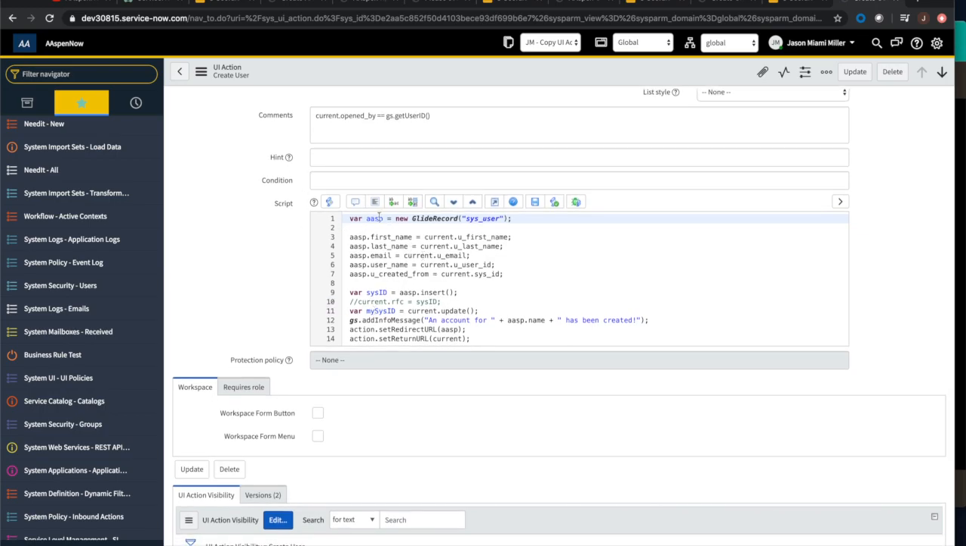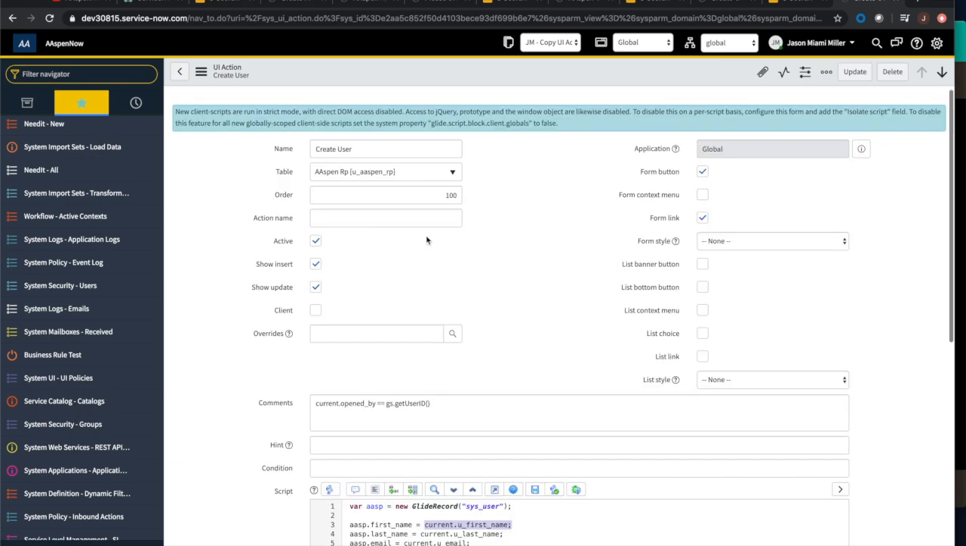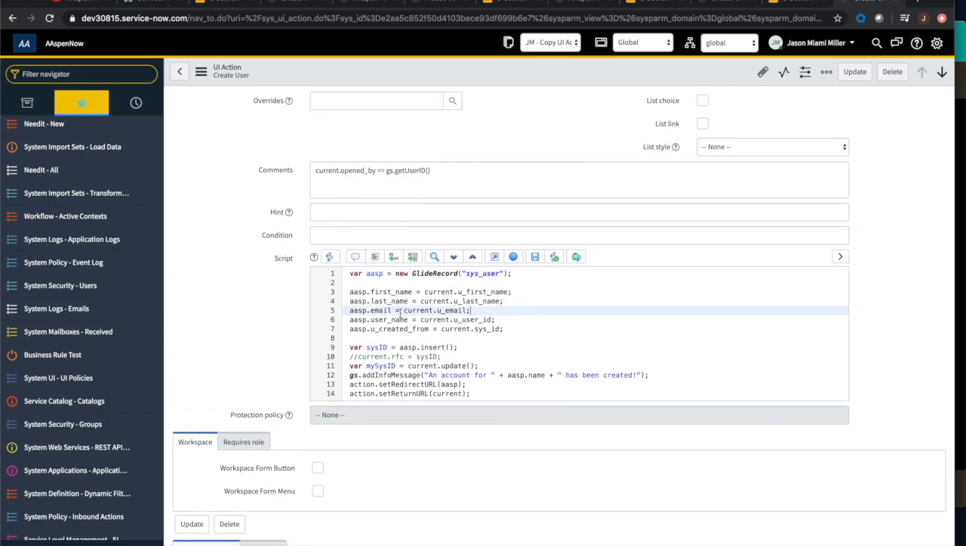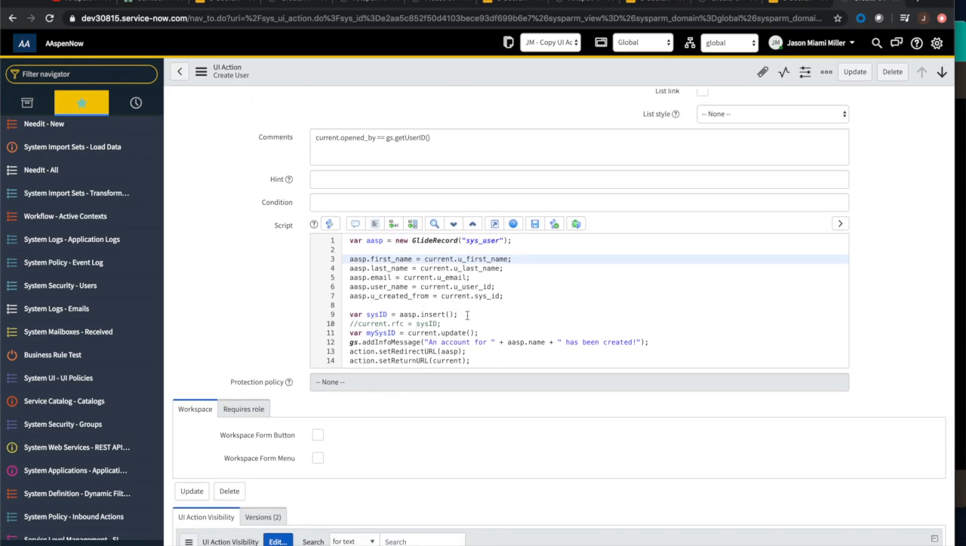So what are we doing? We created, or declared, the variable ASP. We have our sys user record. Then we're going to do dot first name equals current dot first name, because this is coming off of which table? This is coming off of the Aspen RP table. So we have the same thing with the last name, and that's why you have this U underscore here, because that's a custom field. Whereas on the user table itself, these are all out of the box. So we have email to U email, et cetera, and on down the line.